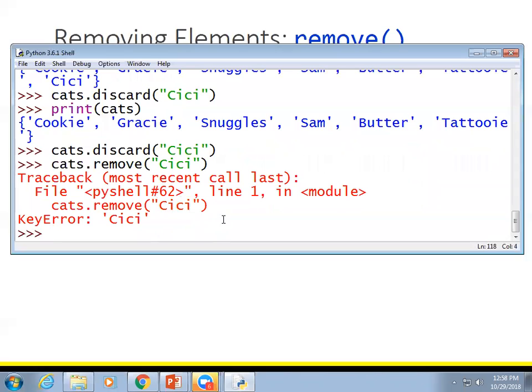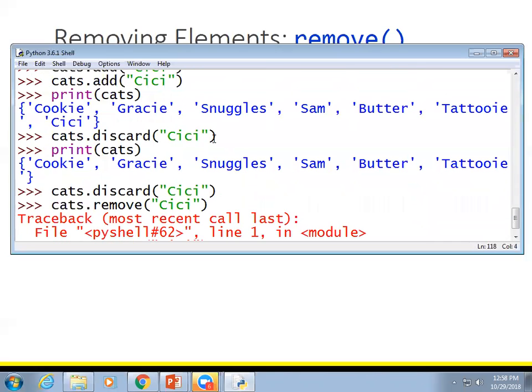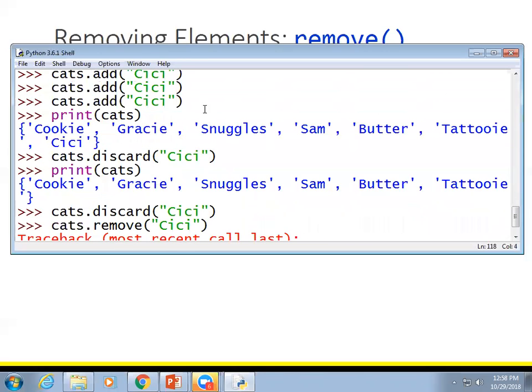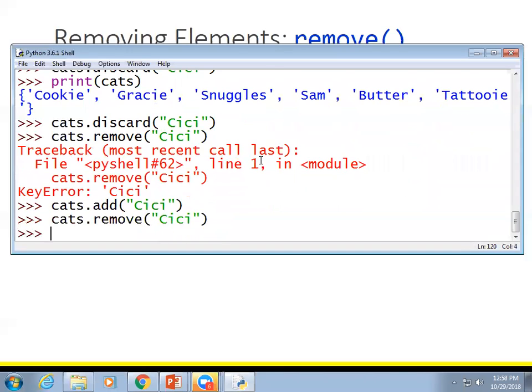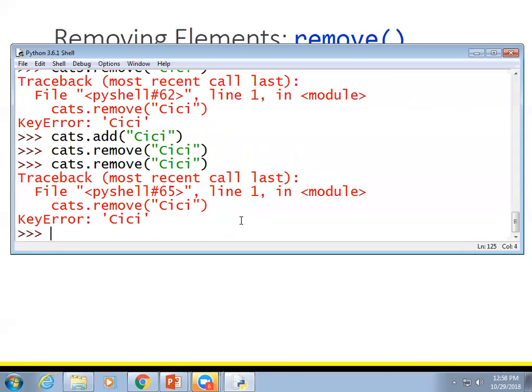It threw an error. But let me put her back in real quick. Put her back in. Now we're going to remove her. And it removes just fine. But when there is no other name, it gives an error.